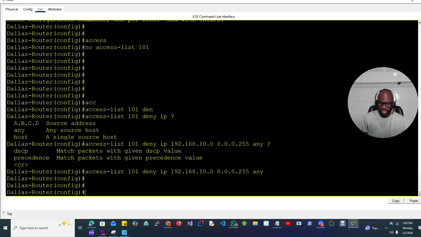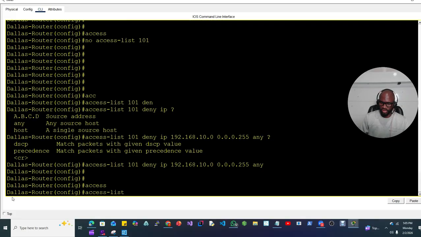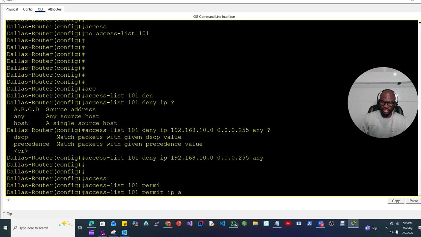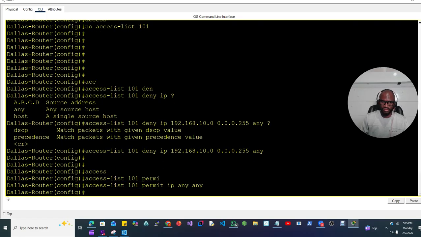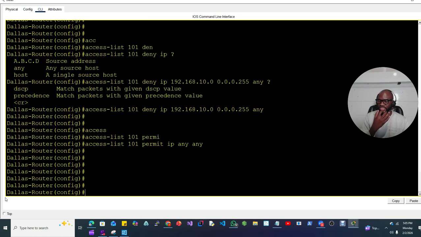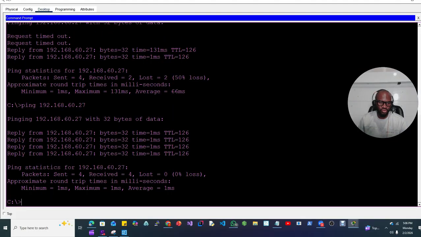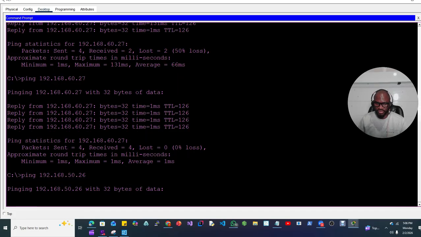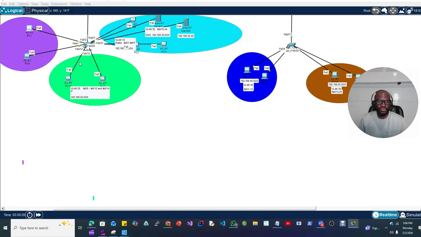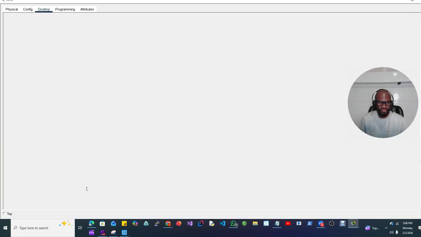We're blocking it. And then we can say access list 101, let's permit IP any. So we're going to apply it to the exits that are leaving the Dallas network. As of now, this list is not applied anywhere, so we can ping from within Dallas to the outside world. Ping 192.168.50.26 from Dallas PC, reachable.